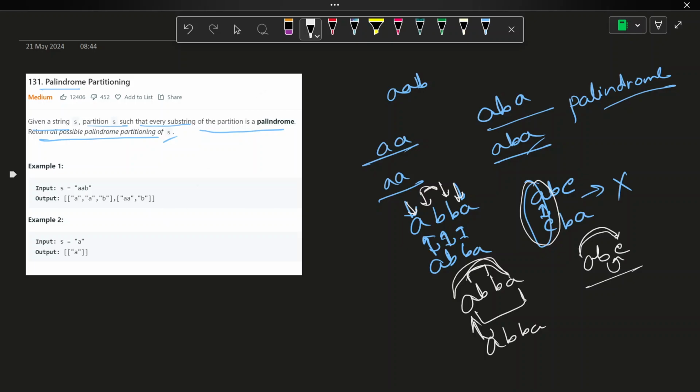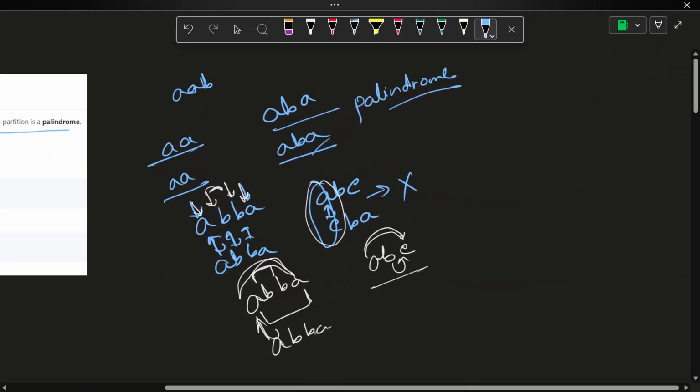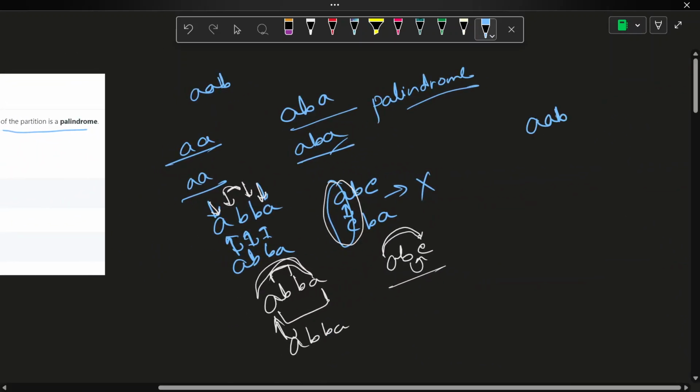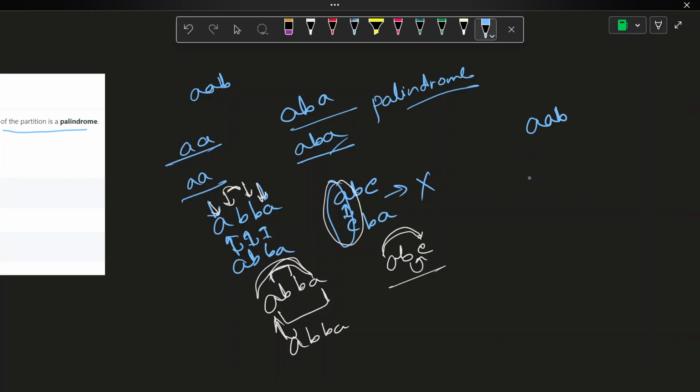Now I am coming to this problem, what I have to return. For AAB, this is our input string. So what are the possible substrings? One possible partition is AAB as a whole. If it has only one length, it will obviously be a palindrome. Okay, so this is one answer. Another possibility is that first I try AA, then B. This is one substring and this is the second substring. So this is a palindrome, this is also a palindrome. So this is one possible answer.